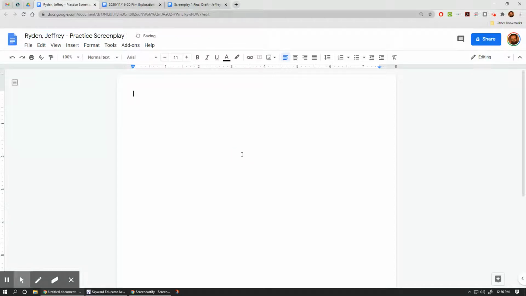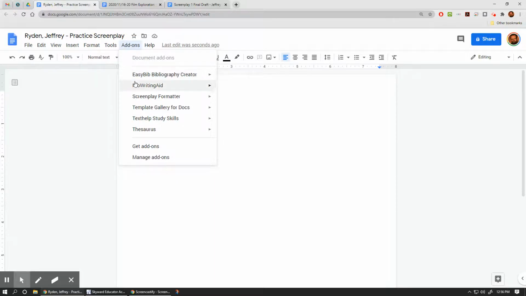Okay. But now I want to set it up so that all the margins and everything are like that. The easy way to do that is to go to the add-ons up here, at the top of your screen. And I already have it right here.